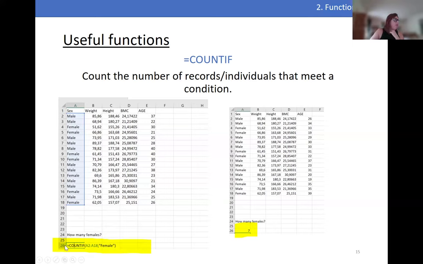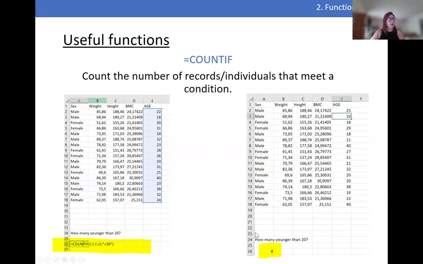So if you want to count how many females you have in this data set, you will use the function COUNTIF. COUNTIF needs two parameters. One is the range of values where you want to search, in this case from A2 to A18, and after the semicolon, you have to put the criterion. In this case, I want to count how many females we have in this small data set. If you do so, you end up with this result: you see that you have seven females here. Instead of counting manually, you already end up with a solution here.